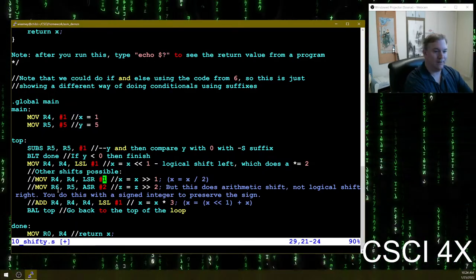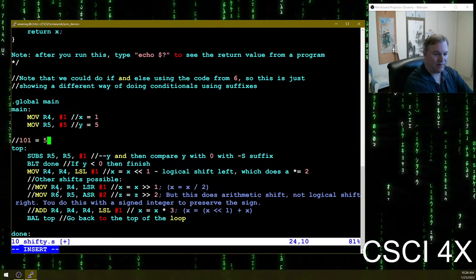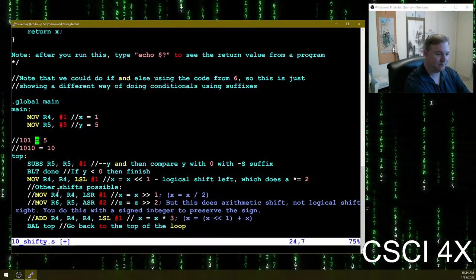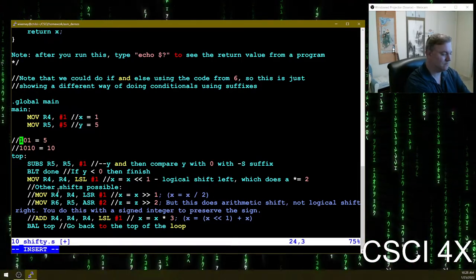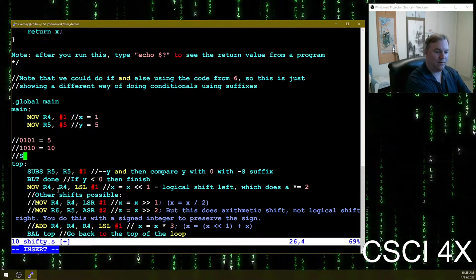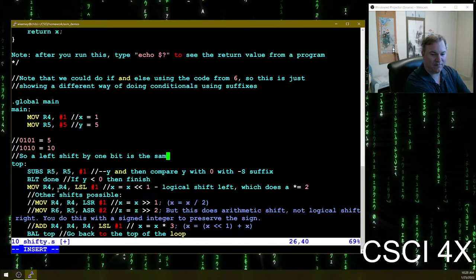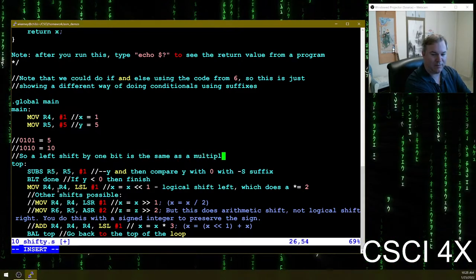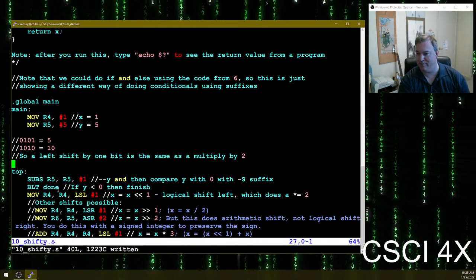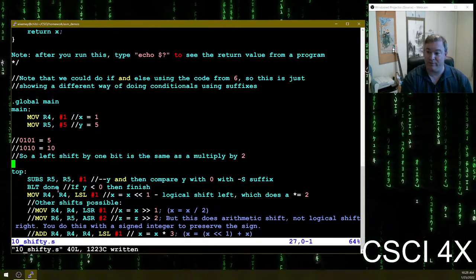All right, so 0101 equals 5, 1010 equals 10. So a left shift by 1 bit is the same as a multiply by 2. So you might be able to see how some people were able to save strokes.